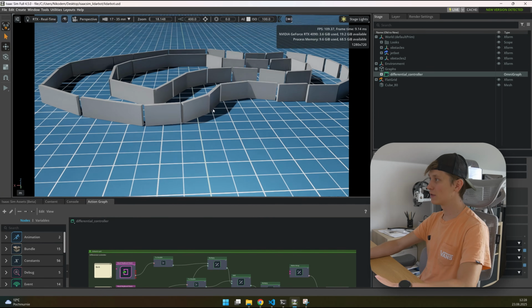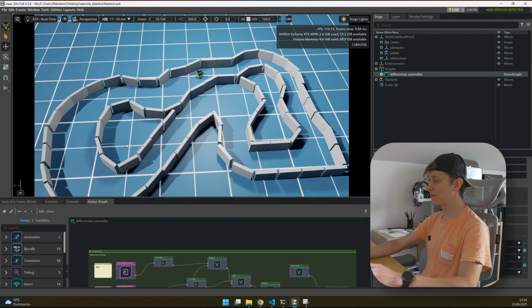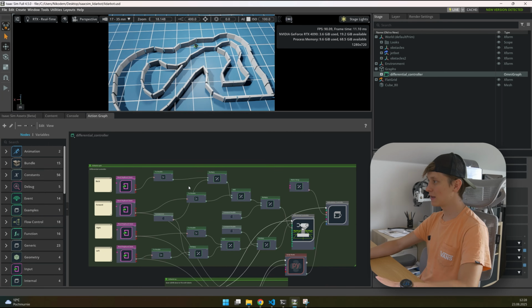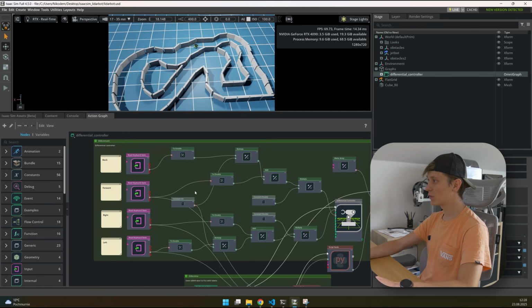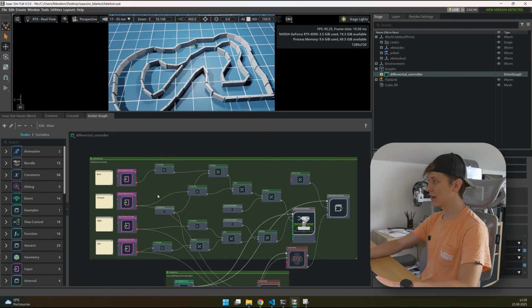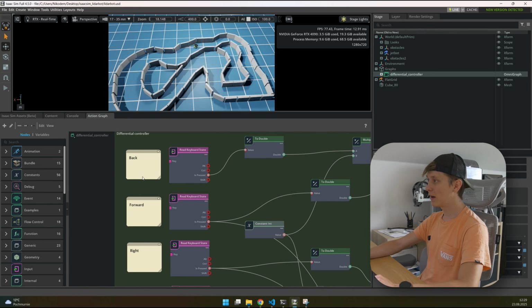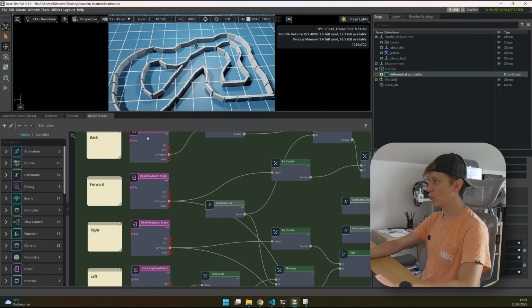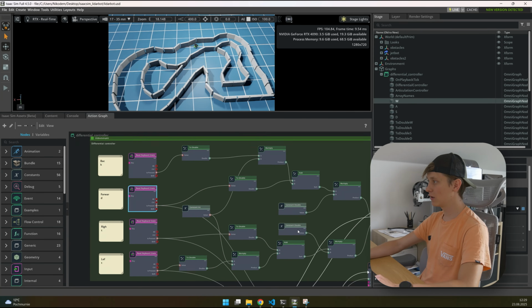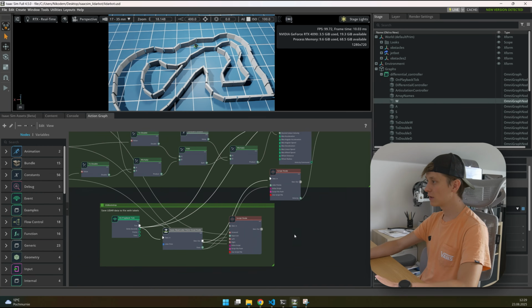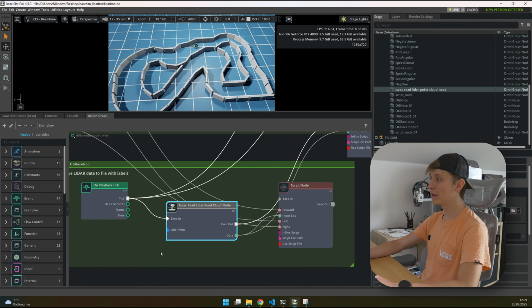Here was the bigger version of this racetrack, and you can easily just modify it by moving all the obstacles. I also added some stuff in the action graph. Most of this upper part is actually just the differential controller that was automatically generated for me. I added little notes to know which function does what. Here I modified the values a little bit, and this bottom part takes care of the LiDAR data.